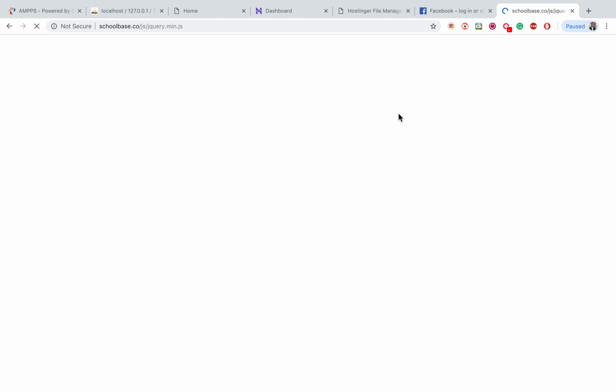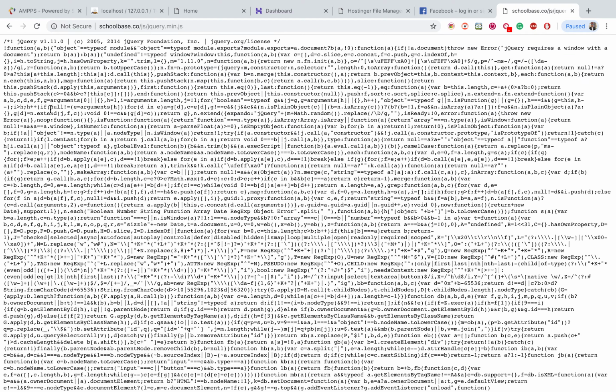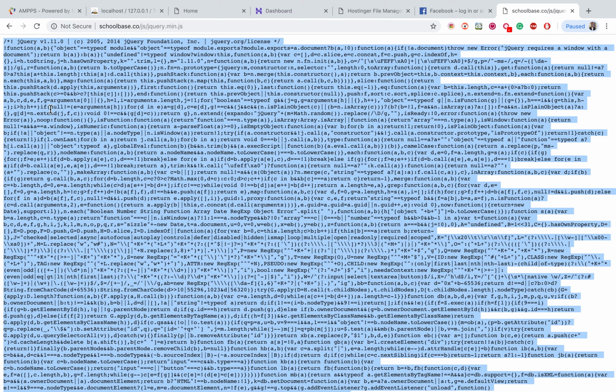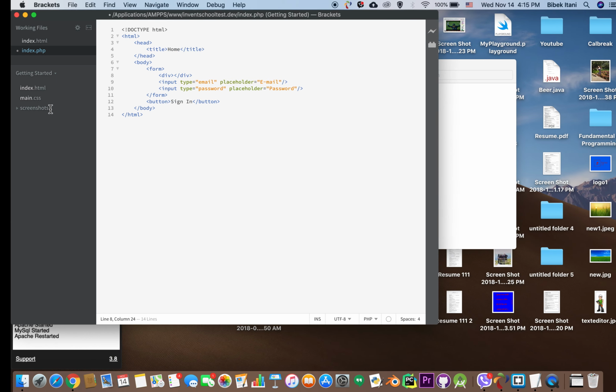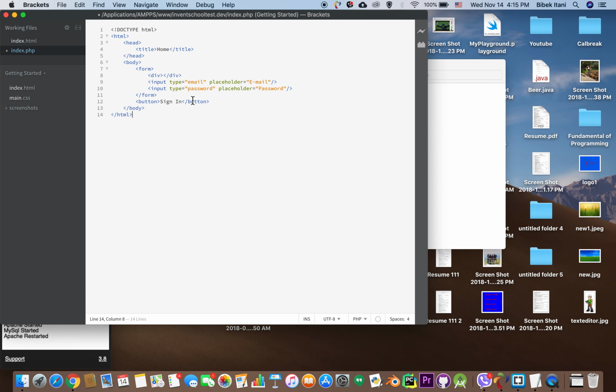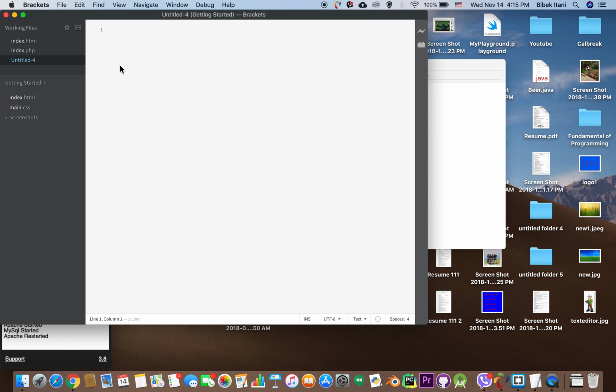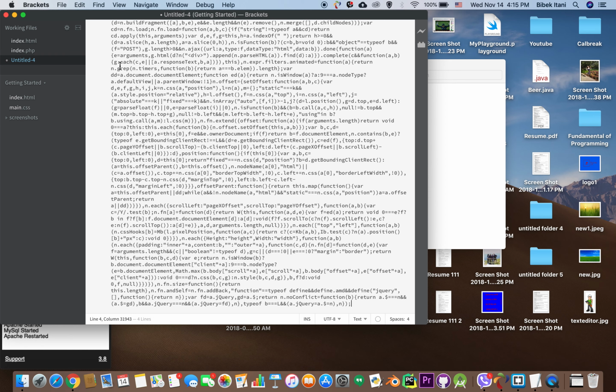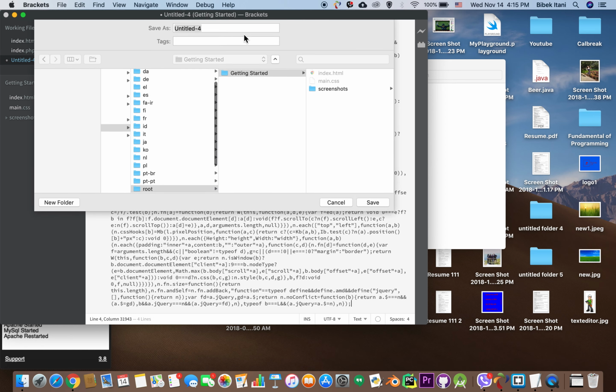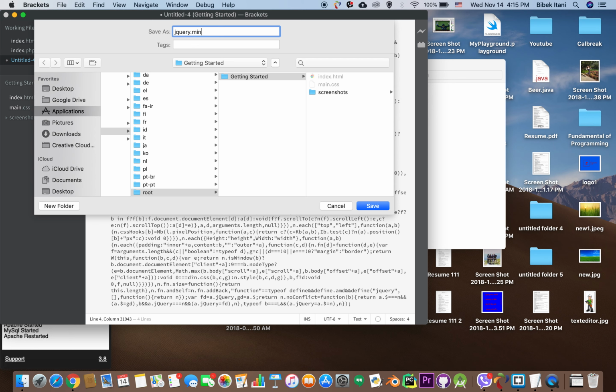So I have a copy of jQuery, you can also download it online, or you can go to schoolbase.co/js/jQuery.min.js. Okay, so copy all these things, Control A or Command A, copy all of them, come back to your Brackets. Always remember to save. Then Control N or Command N to create a new page and paste everything here. Then save, Control S. Save it as jQuery.min.js.